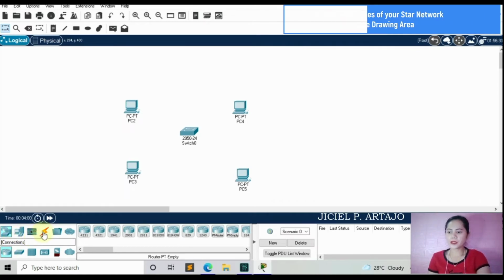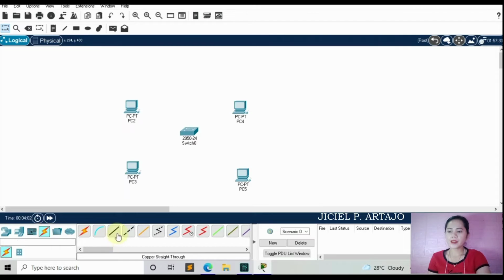Step number 5, choose connecting cables for device connection. Let us go to the connection menu, then select the copper straight through for connecting all the end devices with a switch. This cable will serve as a medium for transferring data from one device to another.